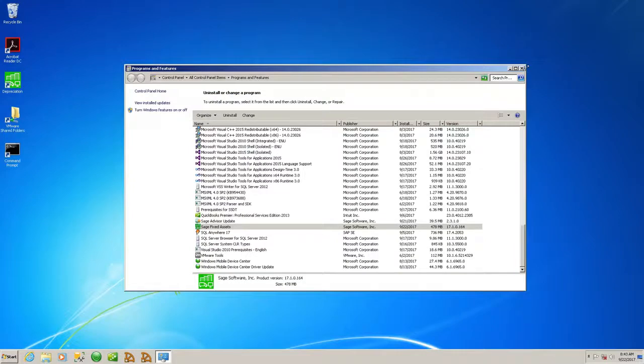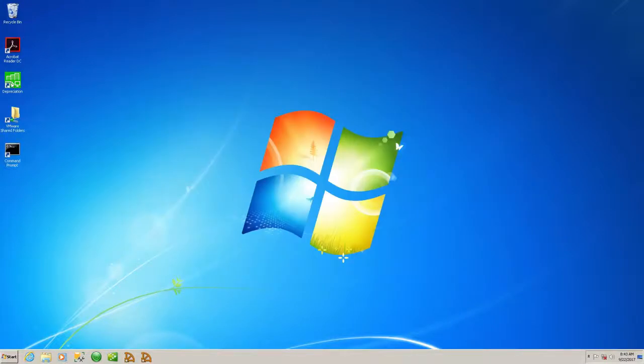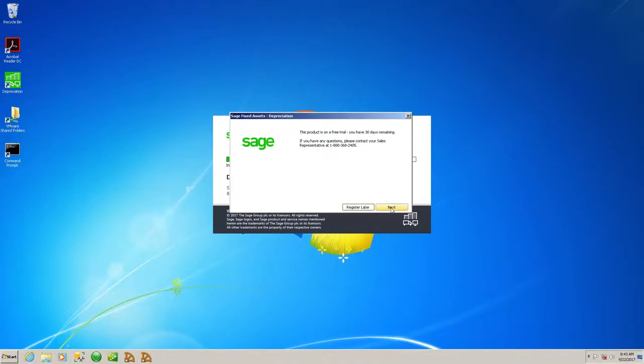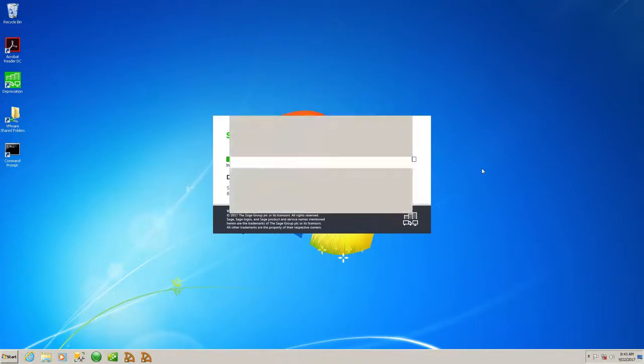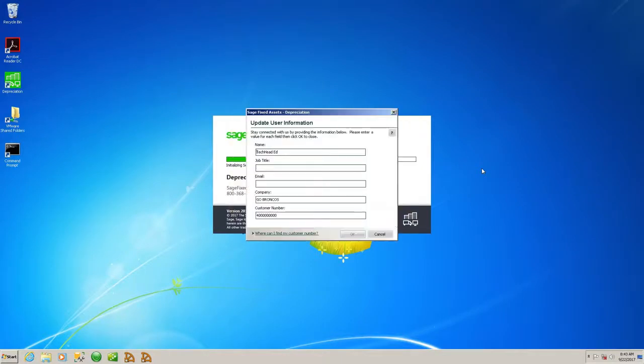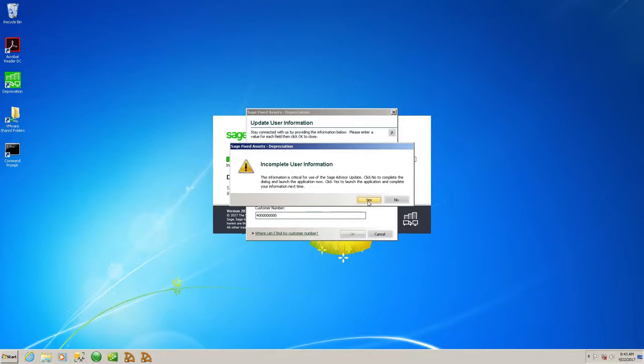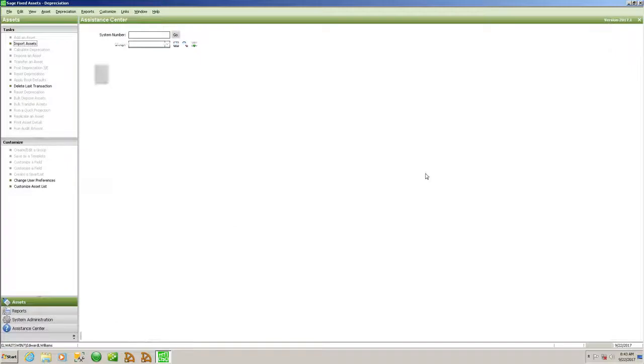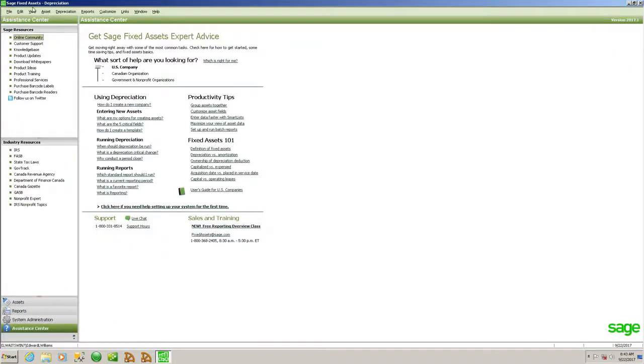So now we go back to our desktop. We'll close that. Let's double click on the depreciation icon. Now you see it says version 2017.1. That's the first way that we'll check it. Second way is to open the application completely. Here we look to the top left of the screen. It says Sage Fixed Assets Depreciation, which is our single user version. And to the right, our version number is 2017.1.